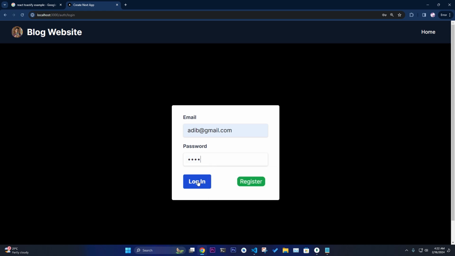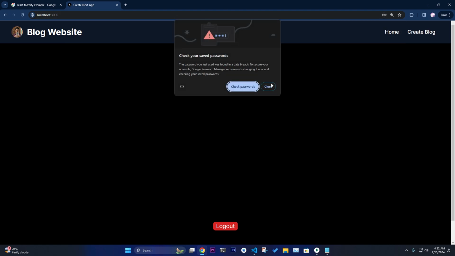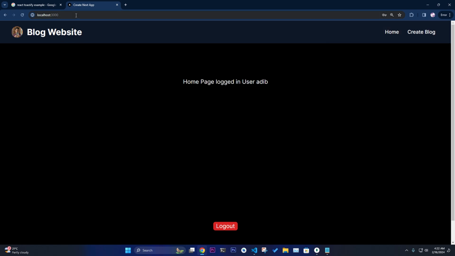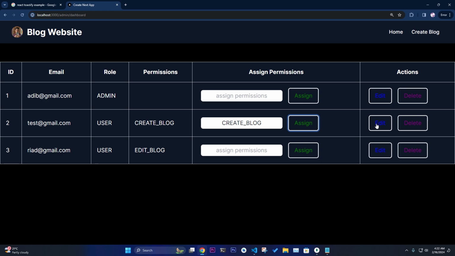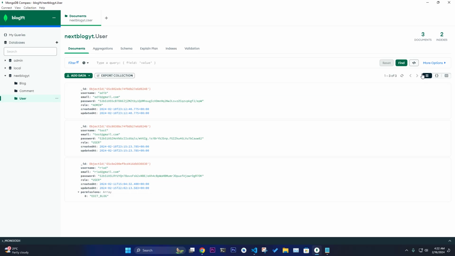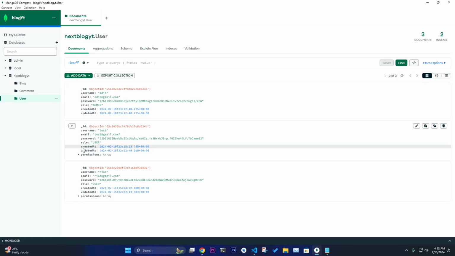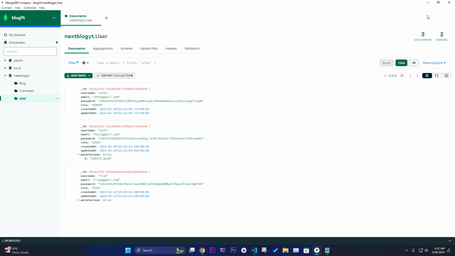And log in as admin. If I log in, and now I want to add, if I go to the admin/dashboard page, and here for the test user I need to give him some permissions, like create blog. He can create something, okay, like create blog. Now he has the permissions here. As you can see, the test user can now create the blog.